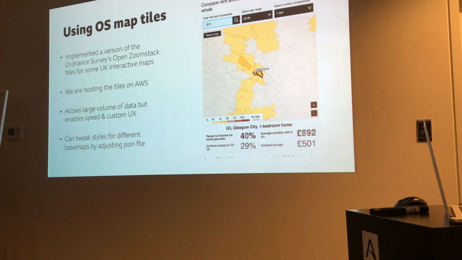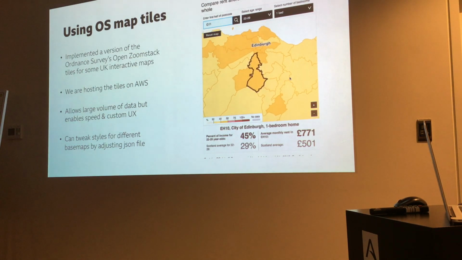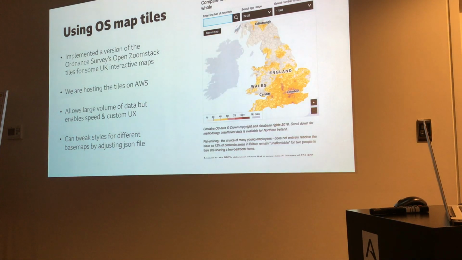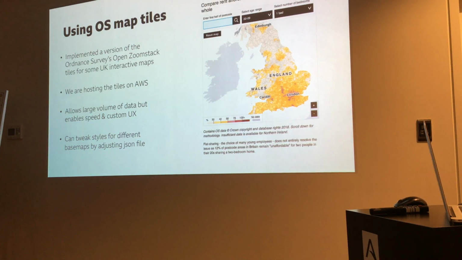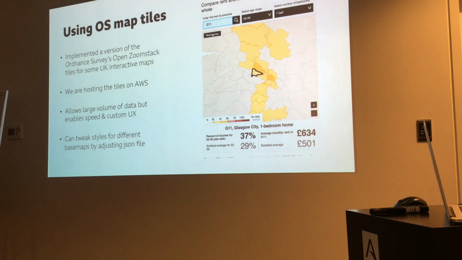And what's great with this dataset is that we can tweak the styles for different base maps just by adjusting a JSON file, which is really, really useful for us. We don't have to reproduce the whole map and rebuild the base map and export it. We can just adjust the JSON file for a dark mode, a lighter mode, and things like that. So that's come in handy.